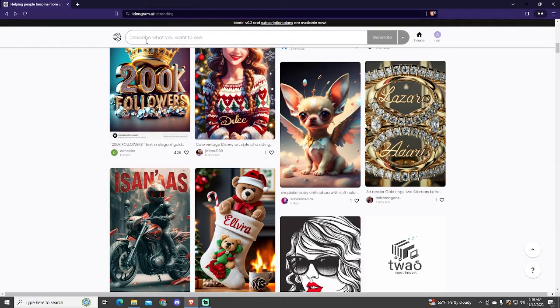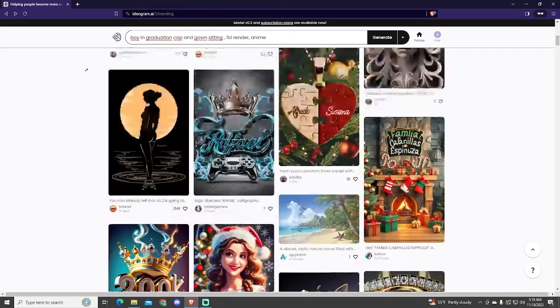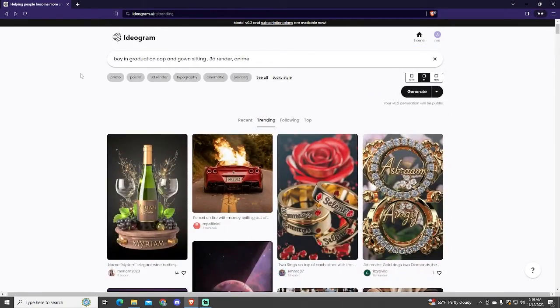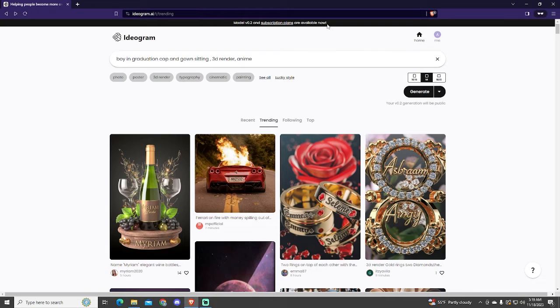I will just paste it at this field right here. As you can see, it says Model 2 is available. That's what we will be using today. They also released a paid plan with new improved features, but it costs $20 per month. To use the Model 2, we will need to click this button right here. It will display this menu, and here we can choose between Model 1 or Model 2.